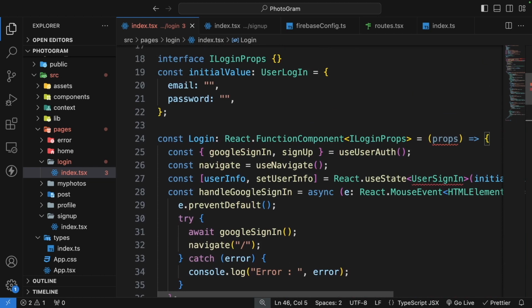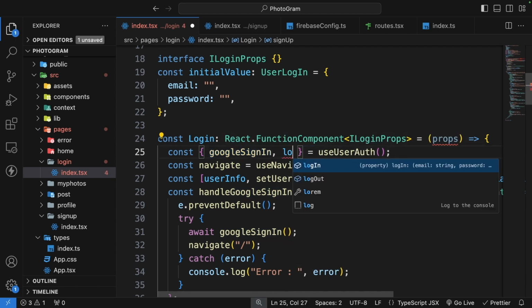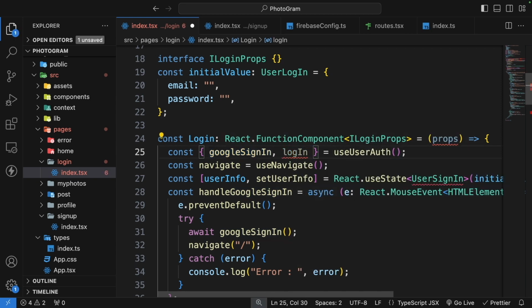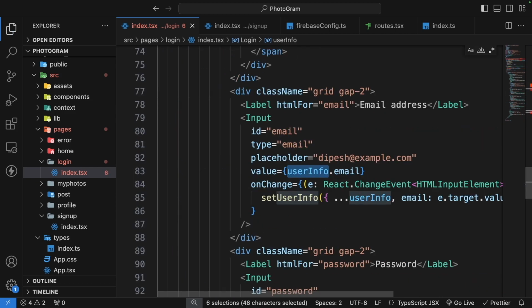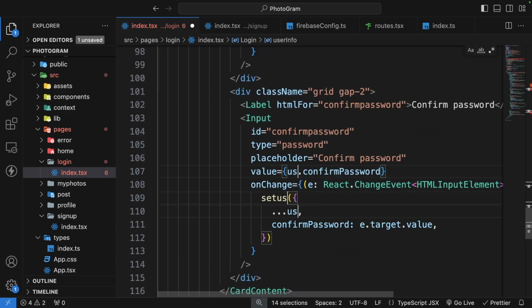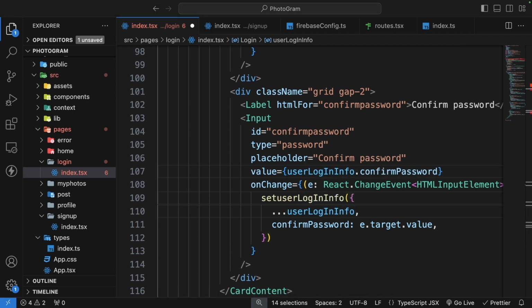All right, now we see that we have the sign up, but instead of the sign up, we see we have the Google sign in, and for the sign up we are going to have the login this time. So I'm going to have the login. We will have the same navigate, and then user info, we are going to have the user login info. So what I will do is I'm going to just select this and I will change all together. All right, this will change to user login info. All right, I will save it.